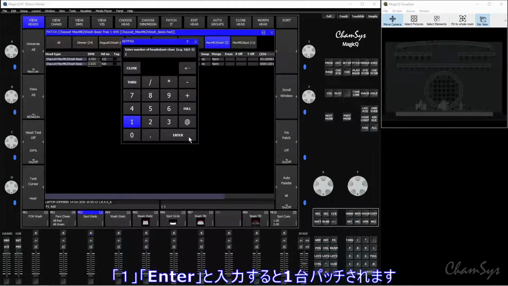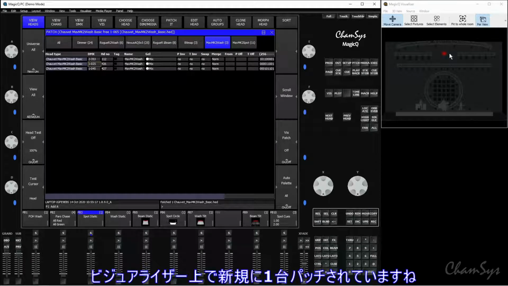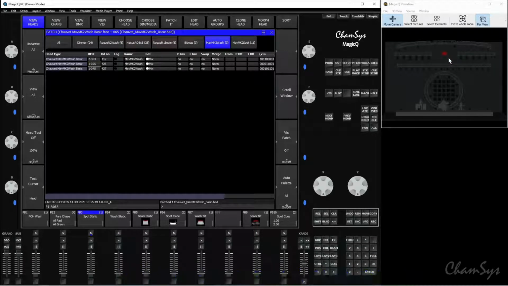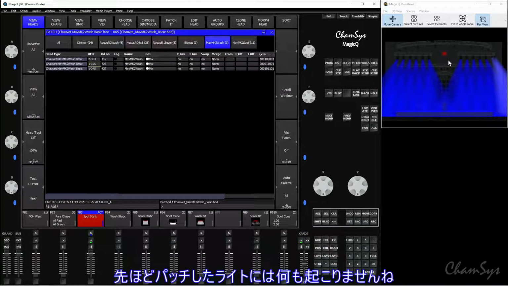And I'm going to say enter, and it's going to patch one of those fixtures. And you can see it stuck it right in the middle of my visualizer here. If I just bring up this spot static queue here, currently this fixture isn't coming on because I've just patched it as a new fixture.